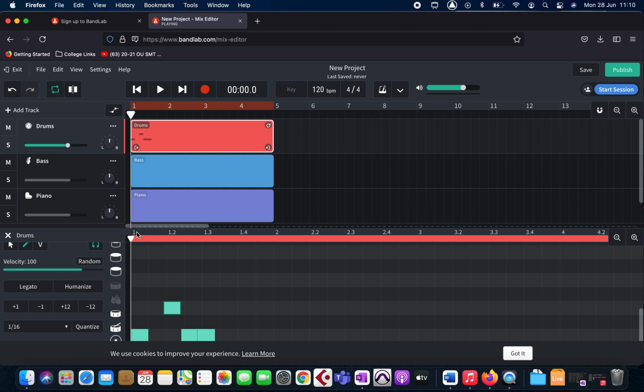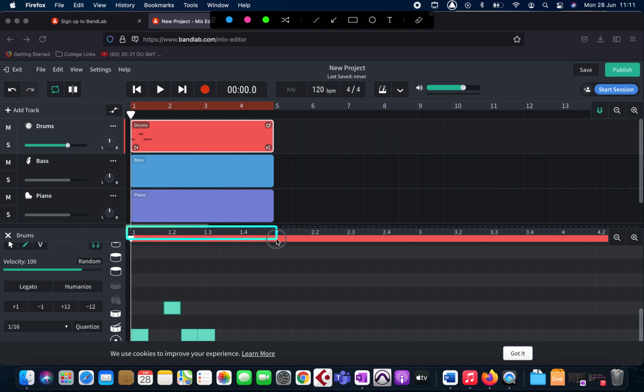So what you'll notice in the top section of this part of the screen here is the bar markings. So you've got 1, 1.2, 1.3, 1.4. So there's the 4 beats, 4 crotchets in bar 1. Then in bar 2, you've got 2.1, 2.2, 2.3, 2.4. Then there's bar 3, as you can see, and that would go up to bar 4, and so on. So basically in this one section of the screen here, you're looking at 1 bar of information.